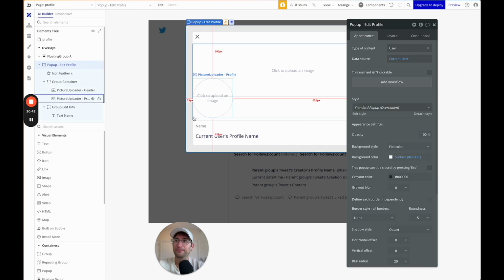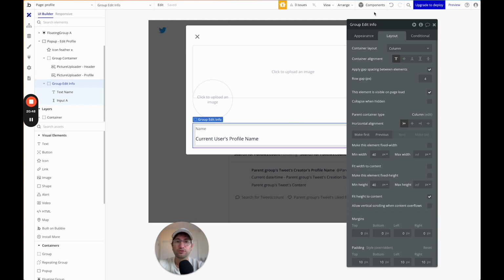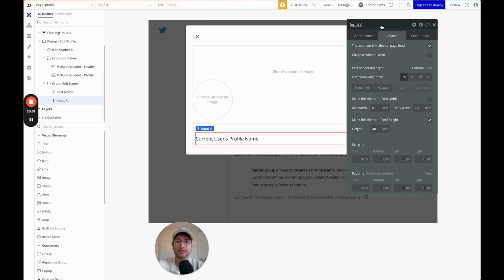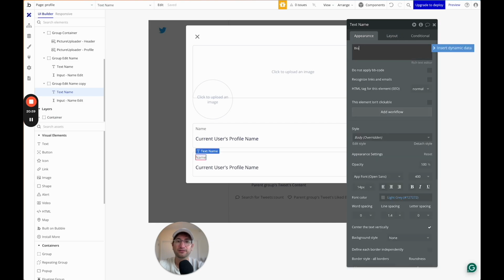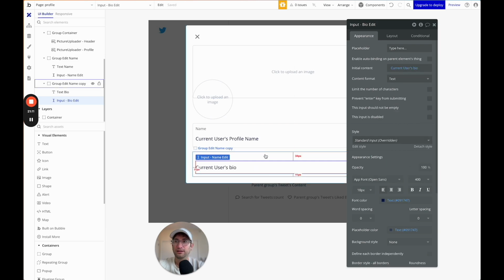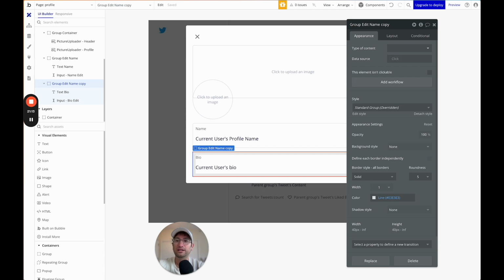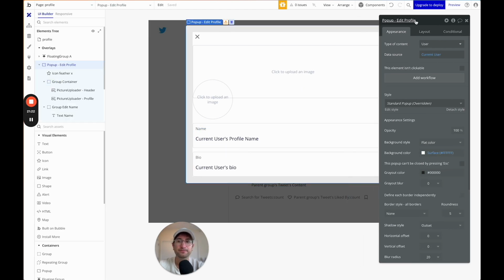So now we have the name. I'm also going to change the edit profile gap to 15. Group edit name, and then this input will be input name edit. And then let's just copy and paste. So below we're going to say bio. And then we'll change this to input bio edit. And then the default will be current user's bio. And then we currently only allow you to have a name. We don't have the location and website the way that Twitter currently does, but that's okay. We can always add that in later.